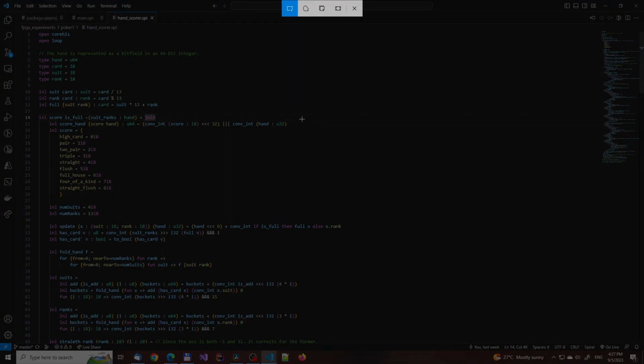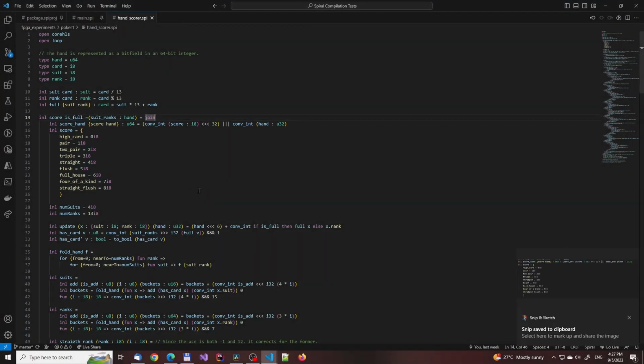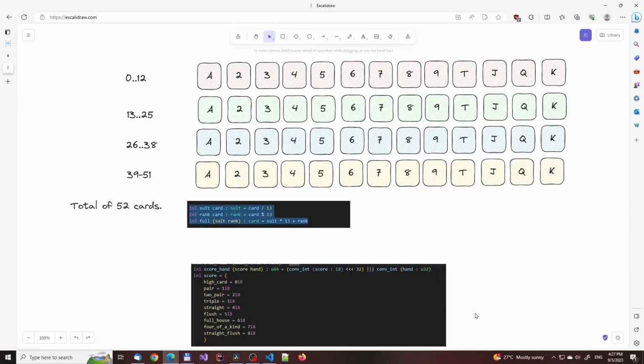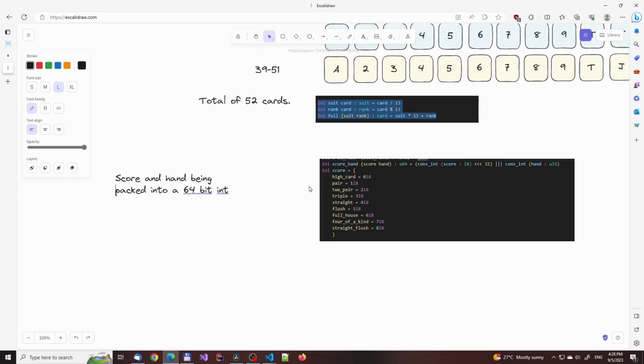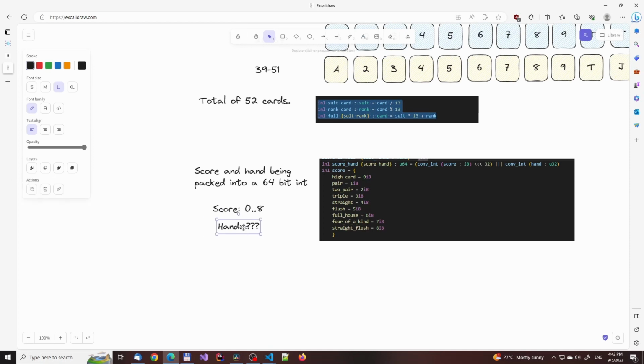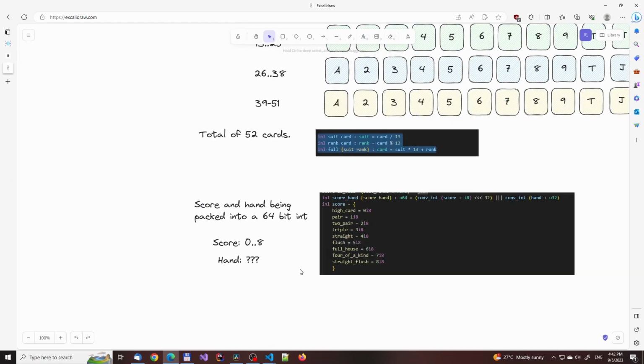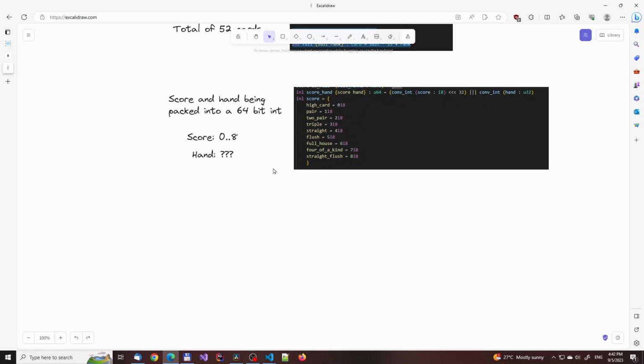Let's ignore the top-level function for a bit to talk about the score hand function. As you can see, the score itself is just one of the 9 different types a hand can take, going from high card to straight flush. The score itself is shifted to the left by 32 bits, and in the first 32 bits, a hand is supposed to be packed. But it is a mystery even to us, the ones who wrote this code, what the hand is supposed to be representing. It isn't a card, and it does not represent a bit field of all the cards in the deck. So what is it?